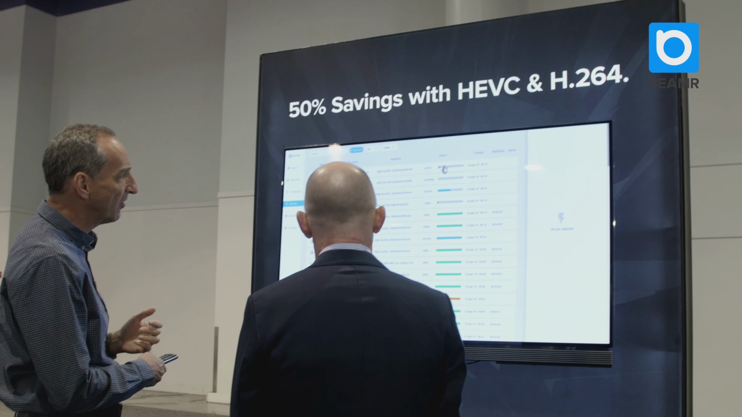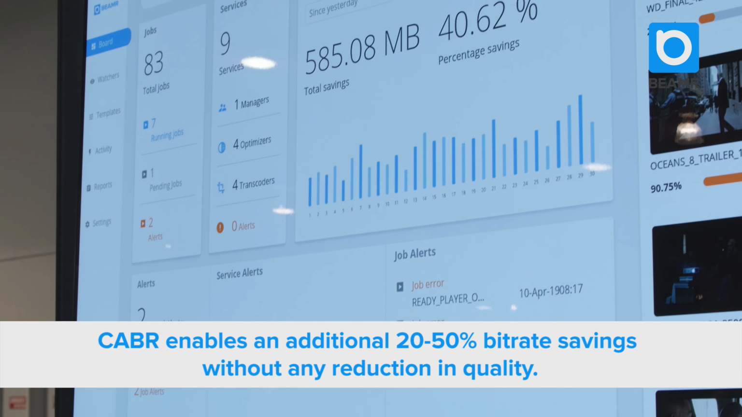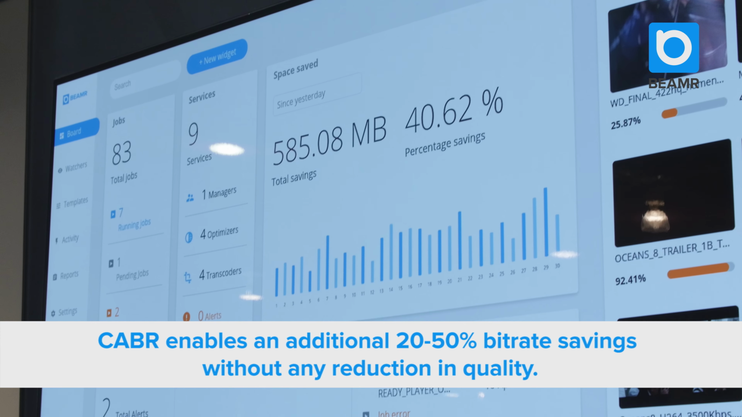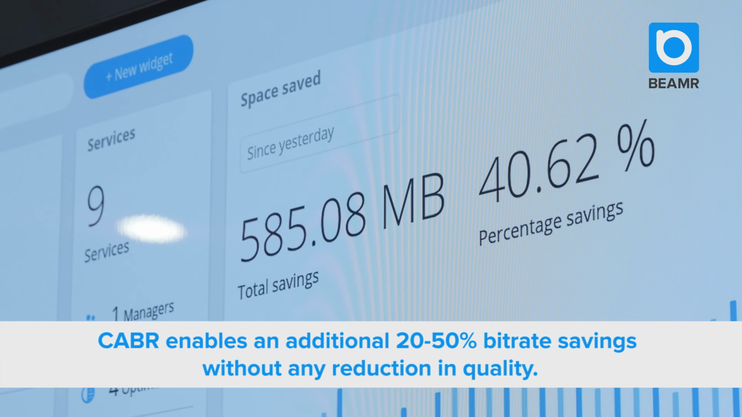So with CABR rate control, you set the target bitrate, and the encoder goes and does a reference encode at that target bitrate, and then reduces the bitrate as much as possible while keeping the full quality of video encoded at that bitrate. Using CABR, you can reduce your bitrate by 20 to 50% while retaining the full quality of your video.